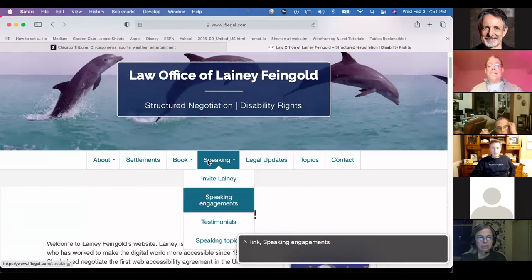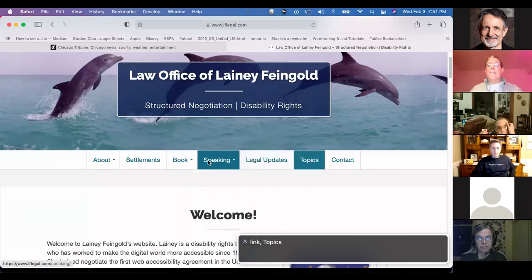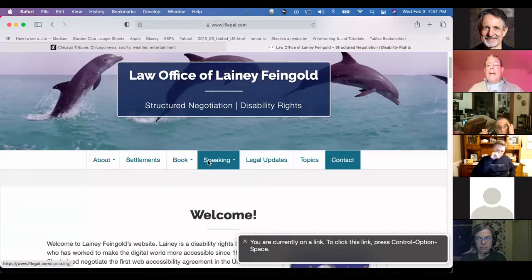Link, top link, contact. You are currently on a link. Now, the other thing I can do, as I mentioned before, is navigate the site via headings, okay? On VoiceOver, that's the Control and Option keys, which are called the VoiceOver keys, plus Command and then H for headings. So let's see if I can navigate headings without embarrassing myself.